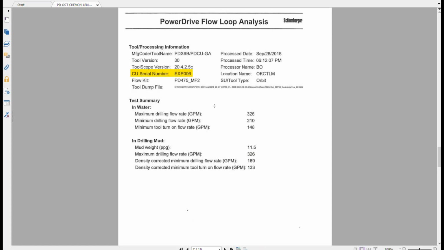And in essence, what is going on here is each control unit is run through a flow loop analysis. So based on this analysis, it outputs your maximum drilling flow rate and your minimum drilling flow rate. Also the minimum tool turn-on flow rate. So you can see these three numbers here are the values in water. So what you want to use is this next section where they convert it for the particular mud weight you plan to see for this job.